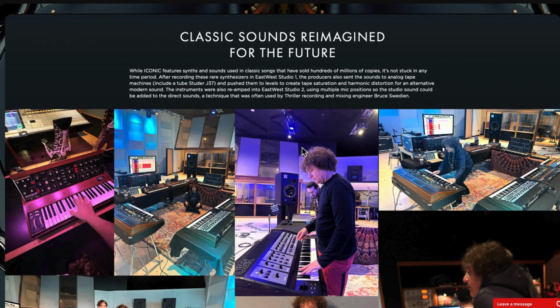ICONIC features synths and sounds used in classic songs that have sold hundreds of millions of copies. It's not stuck in any time period. After recording these rare synths in EastWest Studio, the producers also sent the sounds to analog tape machines and pushed them to levels to create tape saturation and harmonic distortion for an alternative modern sound.